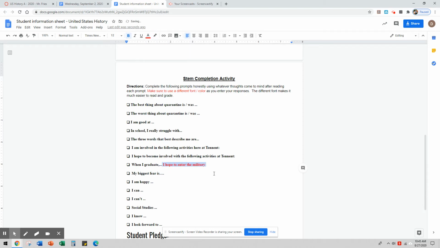Again, change the font, and beautiful. You hope to enter the military. If it's your hope to go to Penn State, that's what you would put in there. So you basically complete the sentence any way that you see fit there. It lets me know a little bit about you and gives me something to connect some of our lessons to as well.